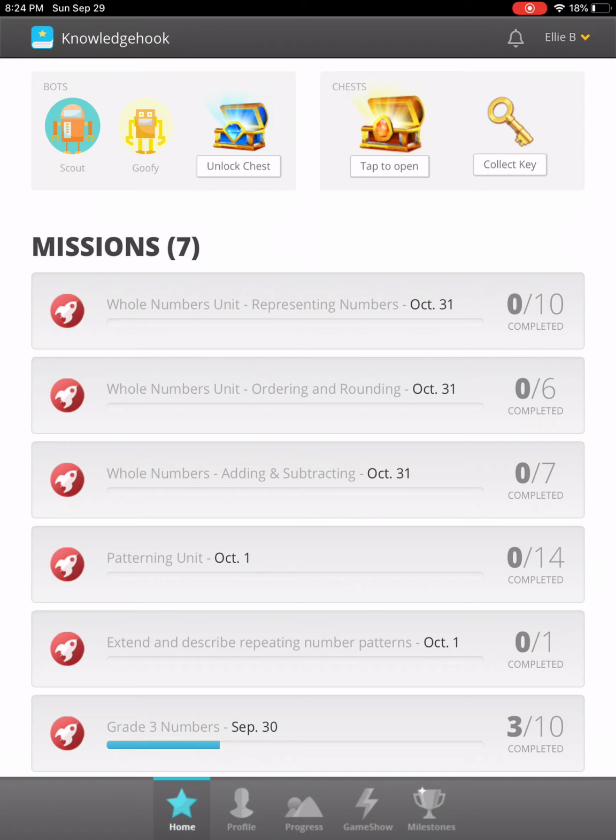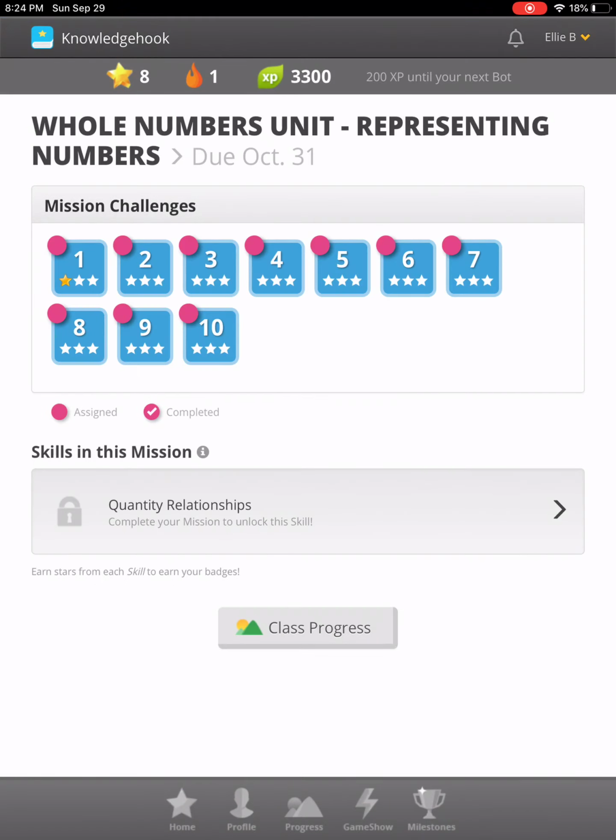Once in, there are missions that have been added by the teacher, by myself, and usually I'm adding them before a unit, so we're starting a unit on whole numbers. We haven't learned rounding or adding and subtracting. We haven't practiced that yet. But we will be in the next few weeks. Tomorrow we'll be doing a lesson on representing numbers. So this mission right here goes very well with our lesson tomorrow.